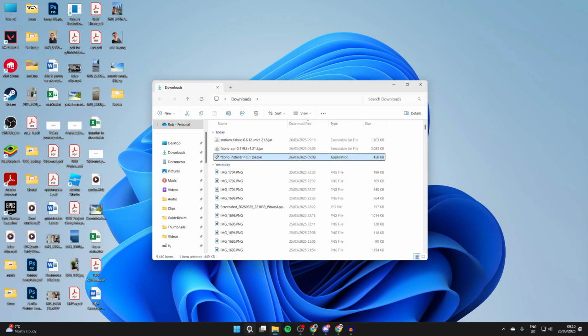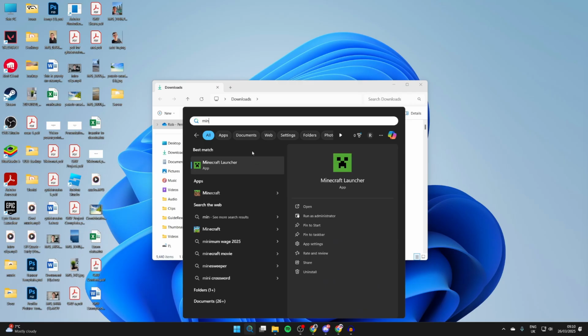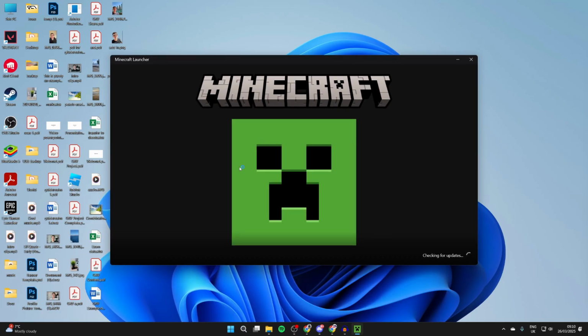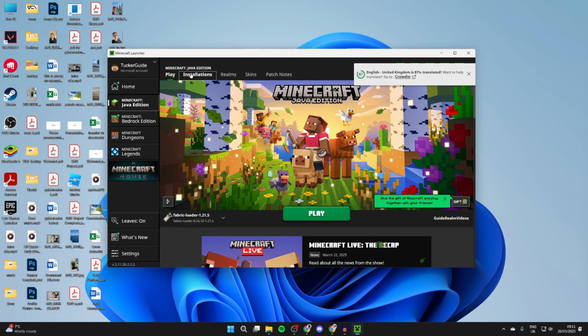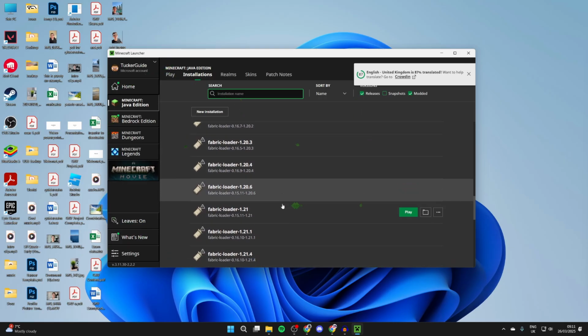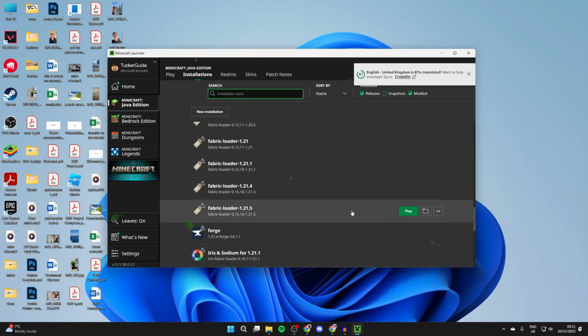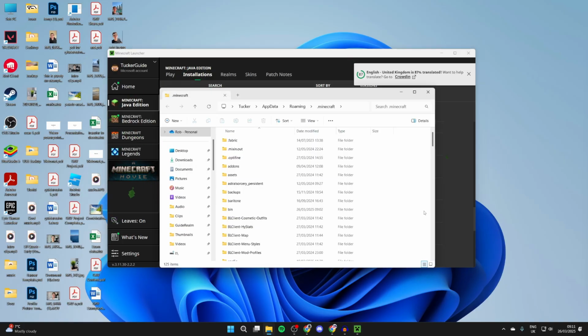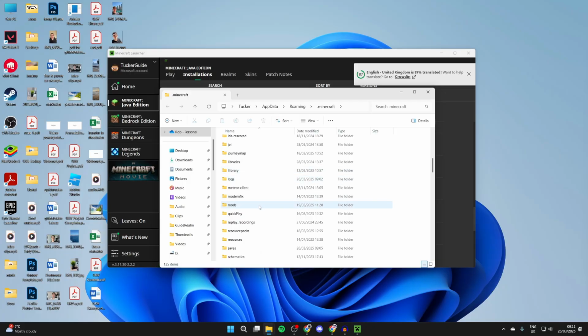And then what you can do is click on search at the bottom, and we can type in Minecraft launcher like so. It will open, but go to the top and click installations, scroll down, and we need to find Fabric. I'll just find the version we got it for, 1.21.5. Hover over it and press open installations folder. Now we can scroll down and find the mods folder.